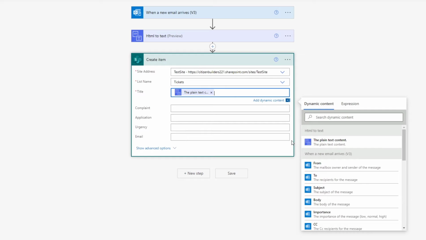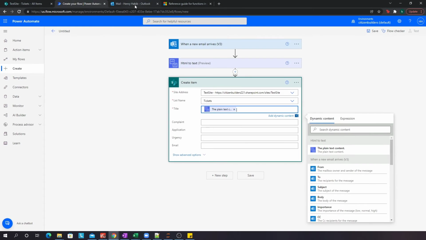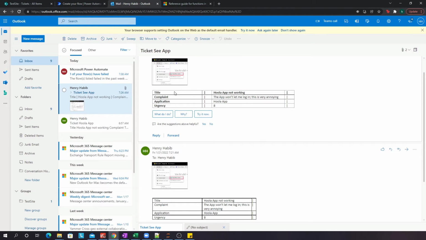We know we need to do something with it, right? What this output will look like is it'll basically be this table, but without the actual lines. So for example, the text will be title and then a pipe, and then hula hoop not working, and then a pipe, and then the word complaint, and then a pipe, and then the app won't let me log in, this is very annoying, and then a pipe, and so on and so forth.